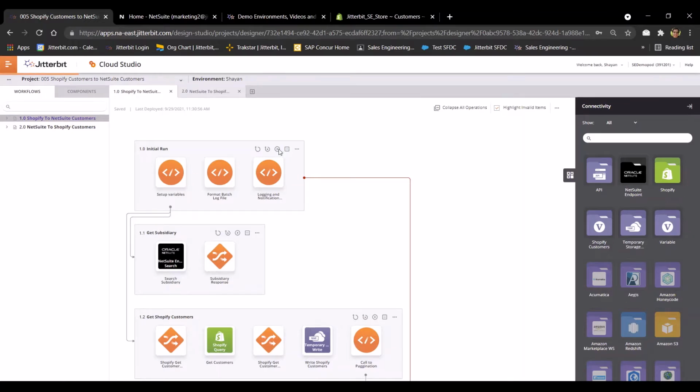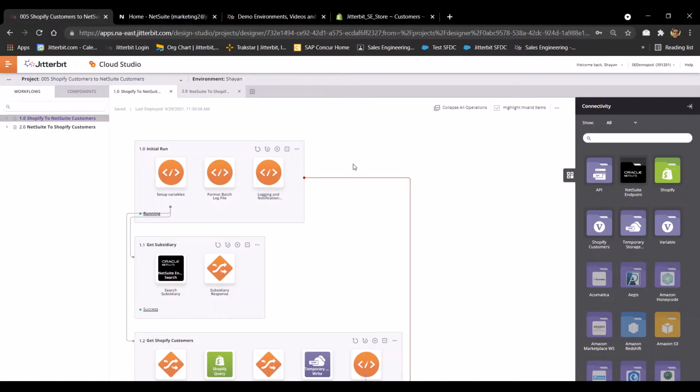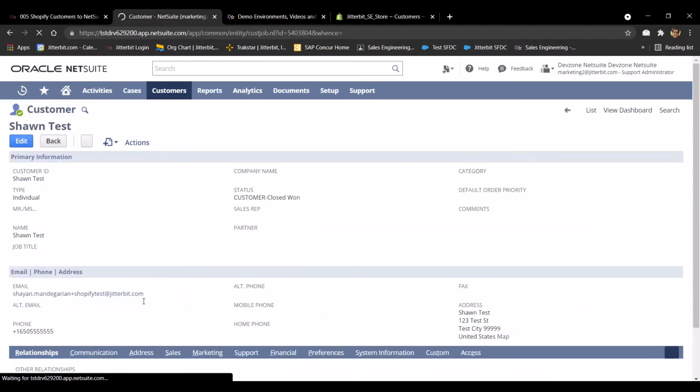You can use our scheduler tool to have your integrations run at any time frame you'd like, as fast as once every minute. For this demo, I'll click to run it manually. Once I see the success status pop up, I'll know that my customers in NetSuite and Shopify have been synced up, and I can move on to the next step of the template. But first, I'll quickly hop over into NetSuite and search for the customer that I just created in Shopify to confirm that it has indeed been synced over.